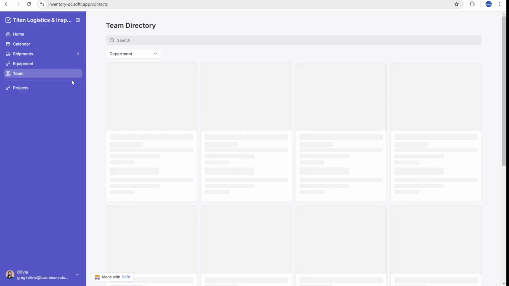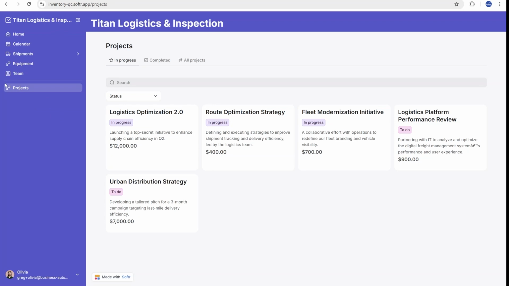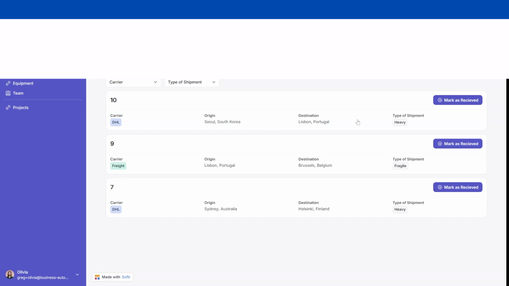Now here we also have a list of the team with different functions within the QC department or receiving and other functions. And then finally at the bottom, within this navigational tab, we can also have a submenu that could be visible, for example, only to some of the employees, with projects and so on. So let's take a look at how receiving of that shipment would look on a mobile device.